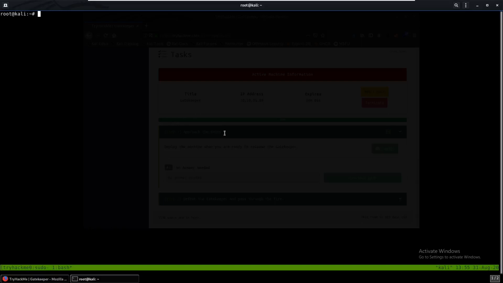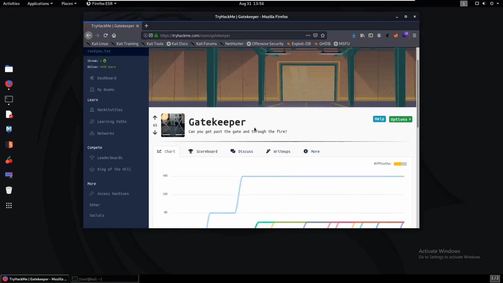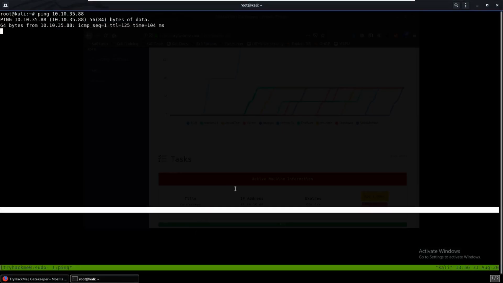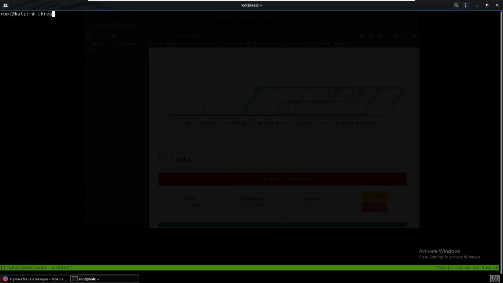Hello everybody, and today we'll be doing Gatekeeper on TryHackMe. And this is an awesome room that requires you to write out your own buffer overflow script, so we can actually just do that. So why don't we first just start pinging this machine to make sure it's up, and it is up.